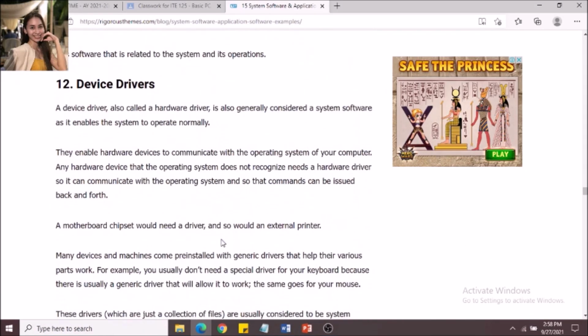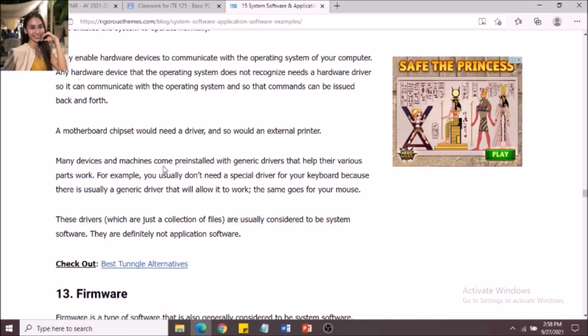And then we also have device drivers. Drivers, again, are very important so that your peripherals can communicate with your hardware device for it to work. This is also called a hardware driver. This is also generally considered system software as it enables the system to operate normally. For example, a motherboard chipset would need a driver, as would an external printer.